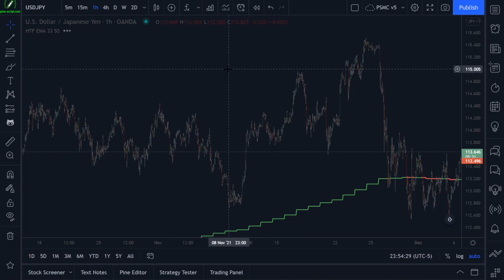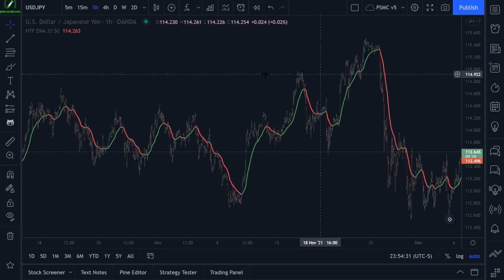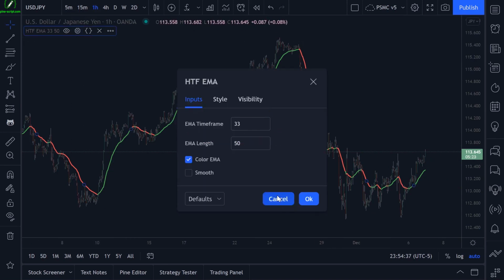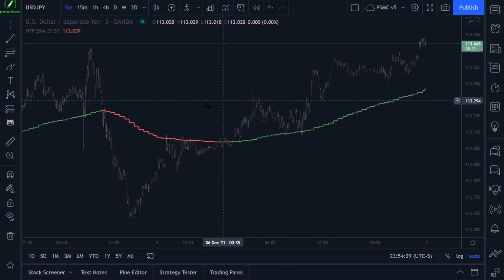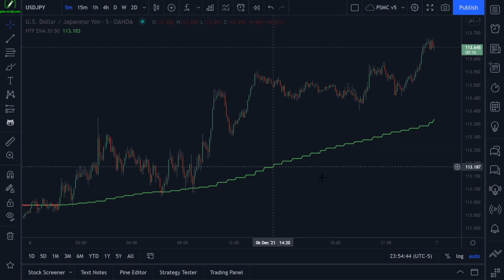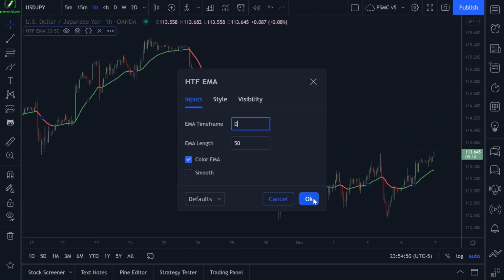And because we are on a 1-hour time frame, this isn't going to draw properly. We need to go down to a lower time frame than the time frame we've selected here. So if we go down to a 5-minute time frame, now we are getting the 33-minute 50 period EMA drawing over our 5-minute chart. Anyway, that will do it for today's lesson.